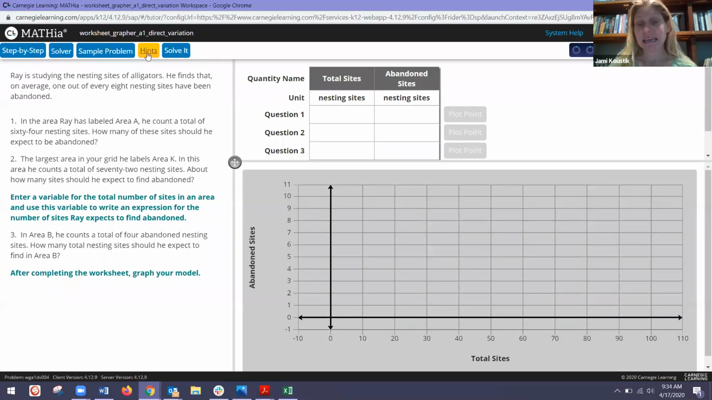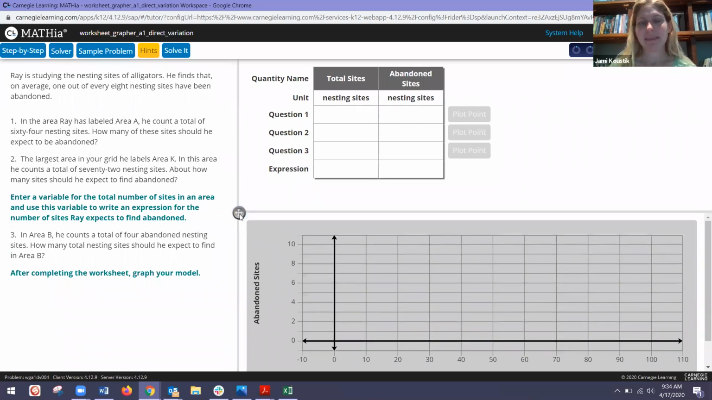They also have the hints, and I'll demonstrate those in just a second. And then you as a teacher get to solve it. Students don't get the solve it button. That means we're not expecting you to work through every problem if you don't want to. When you're in the content browser, you can just solve it.